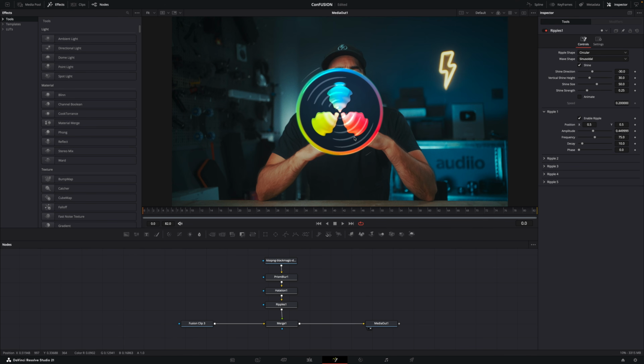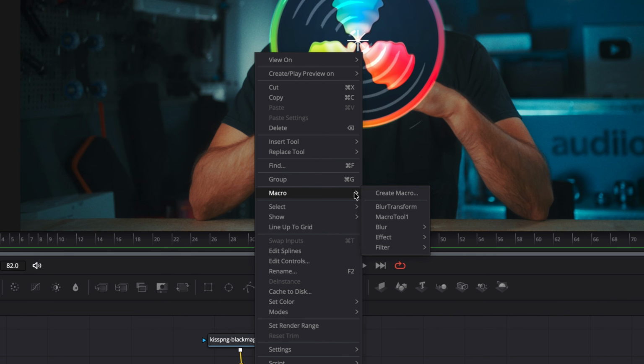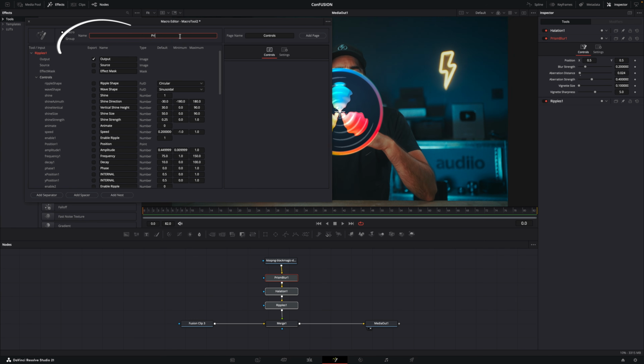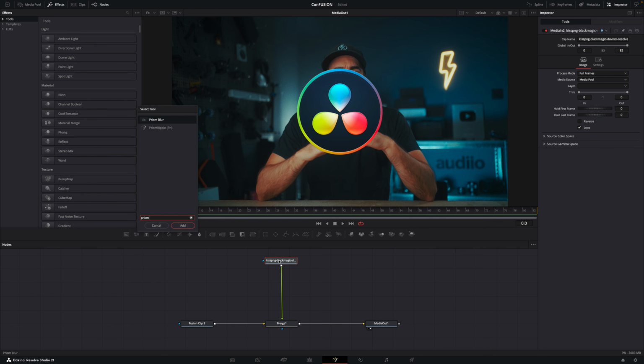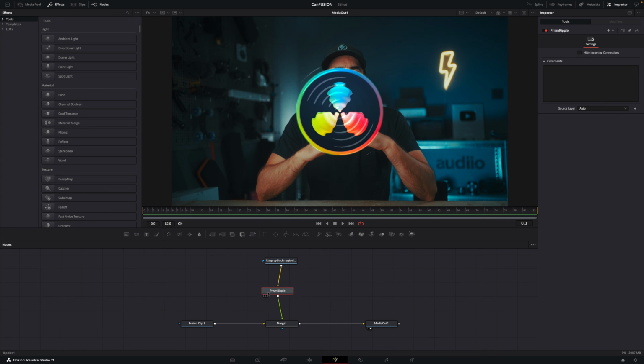So let's say you've created an effect in Fusion, a custom effect, and that effect consists of a few nodes, or maybe a lot of nodes. Well, you can turn that effect into a macro. Just select the nodes, right click, and then hit create macro. Give it a name, save it. And now when you hit Shift plus spacebar, you can look for that effect, and boom, you can now use it in all your projects, all your videos.